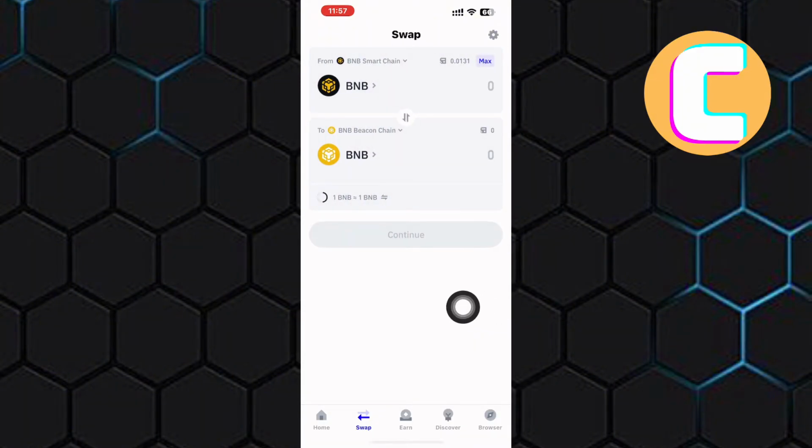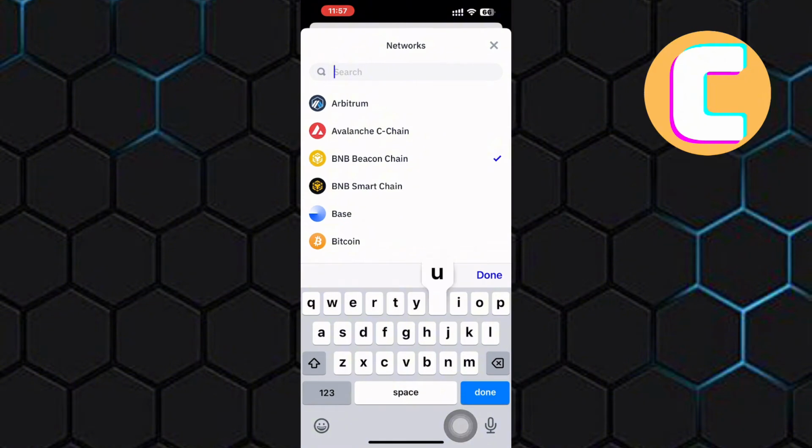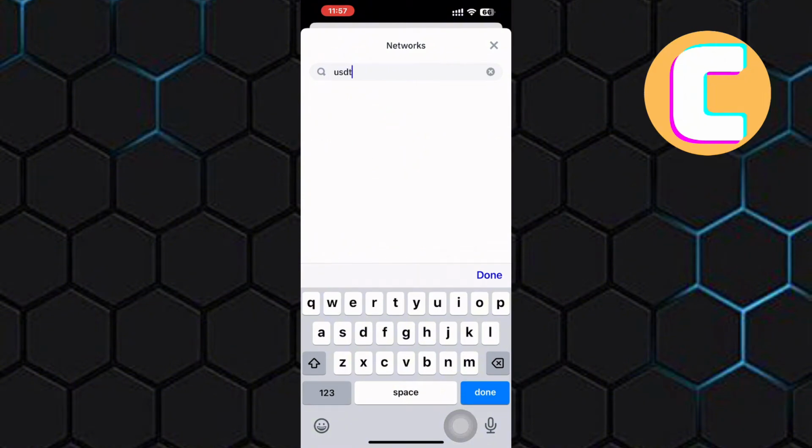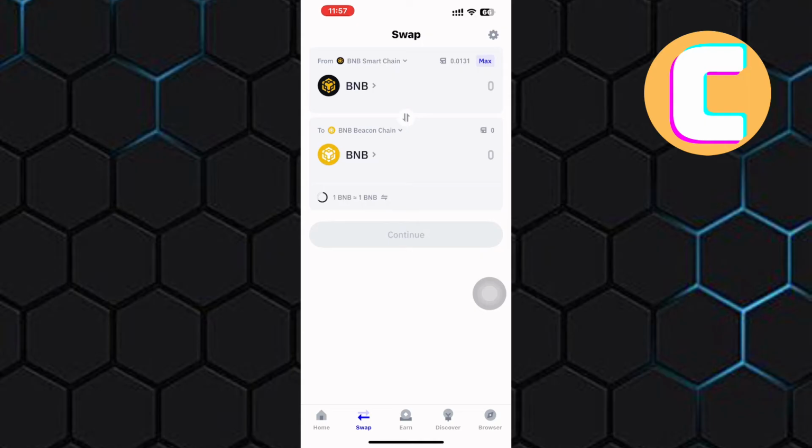Next, go to the bottom section and tap on it. Once you land on the page where you can search for the coin you want to convert to, look for USDT or search for it using the search bar. As you can see, there is no USDT here, which means we cannot convert it directly, but don't worry, I will show you a quick solution to this issue.